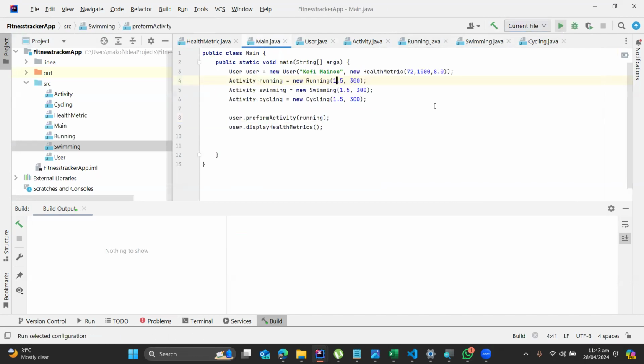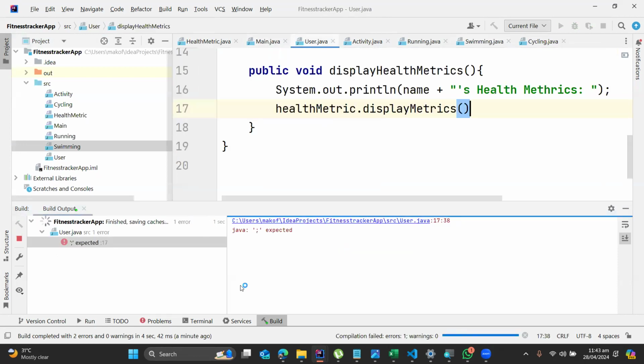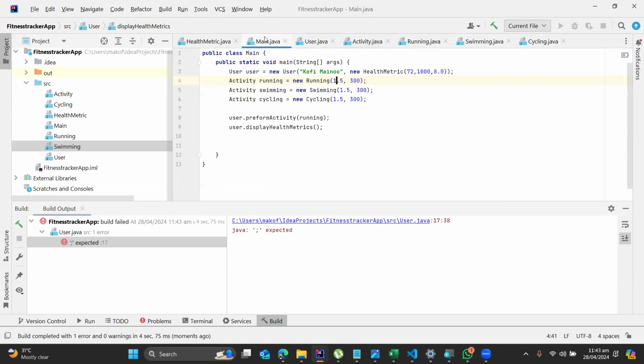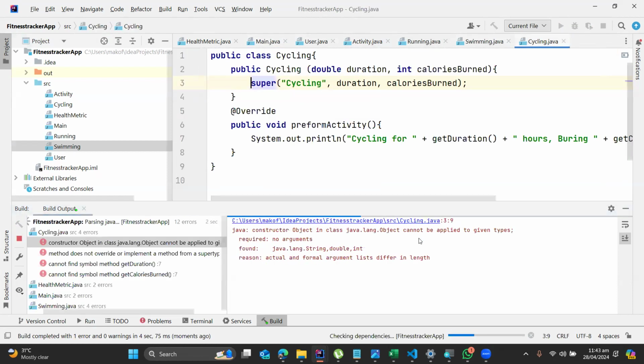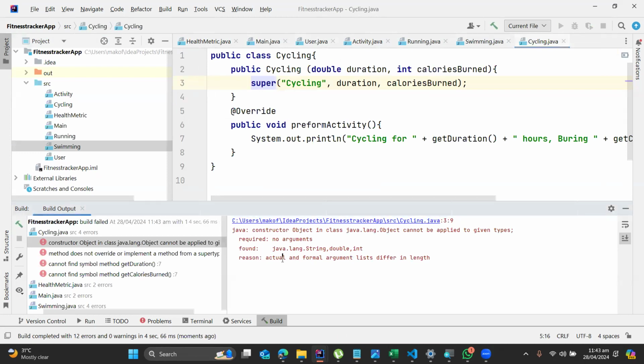Run again. I didn't put a semicolon here, so I've done that now. Run again. Okay, so now I have some more errors. Again, you can see how I'm solving my errors.